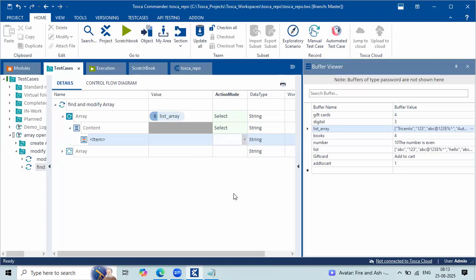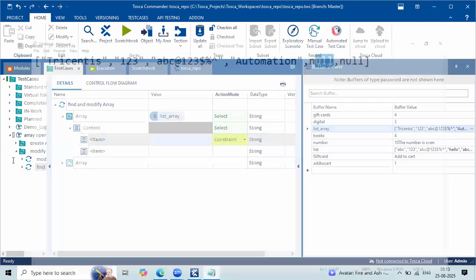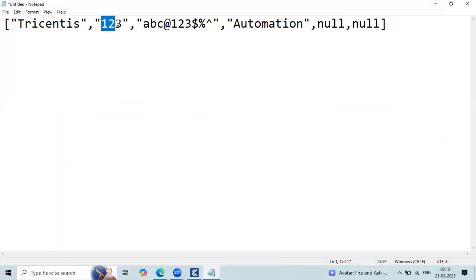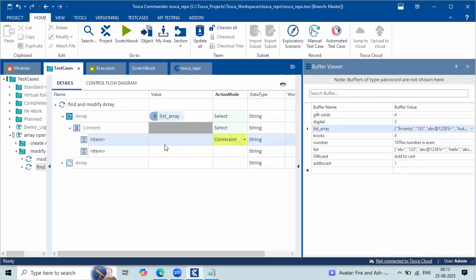It is a limit to search. We are just searching for something at the list level. So you can see in the list, I have 1, 2, 3. I just want to modify this 1, 2, 3 with a different value. So here in the item level, just mention 1, 2, 3.